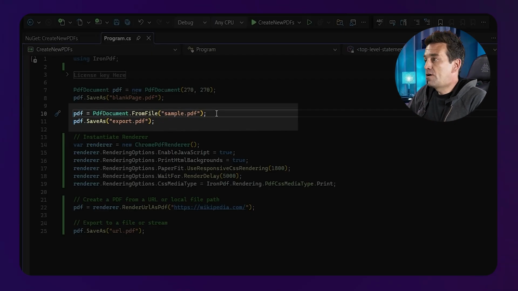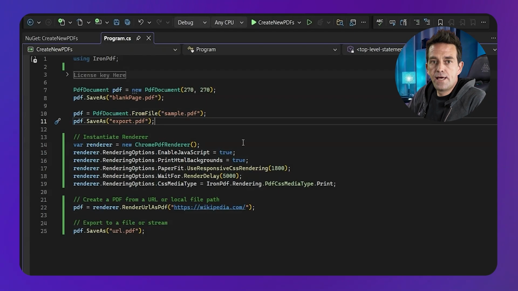Next, working with a file that already exists, we load sample.pdf with PdfDocument.FromFile, then immediately call SaveAs to write it back out under a new name, export.pdf in this case. And that's how you duplicate and resave a PDF after you've modified it. Same document, new file, one line each way.